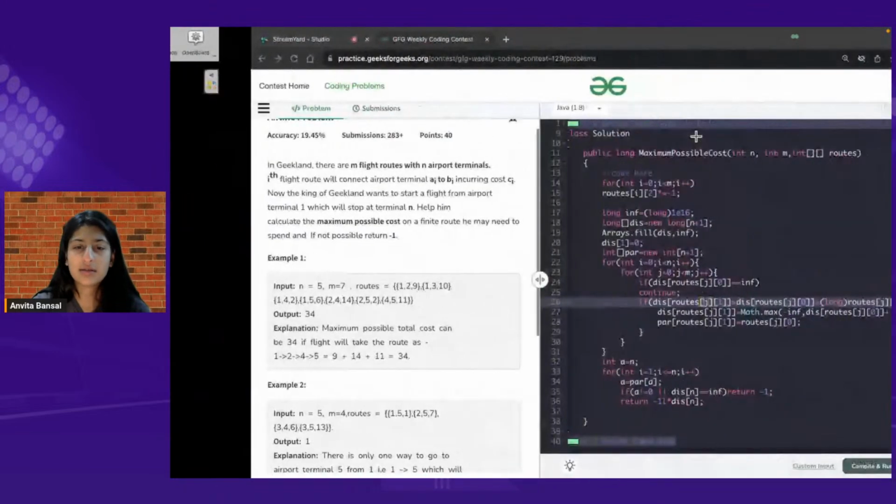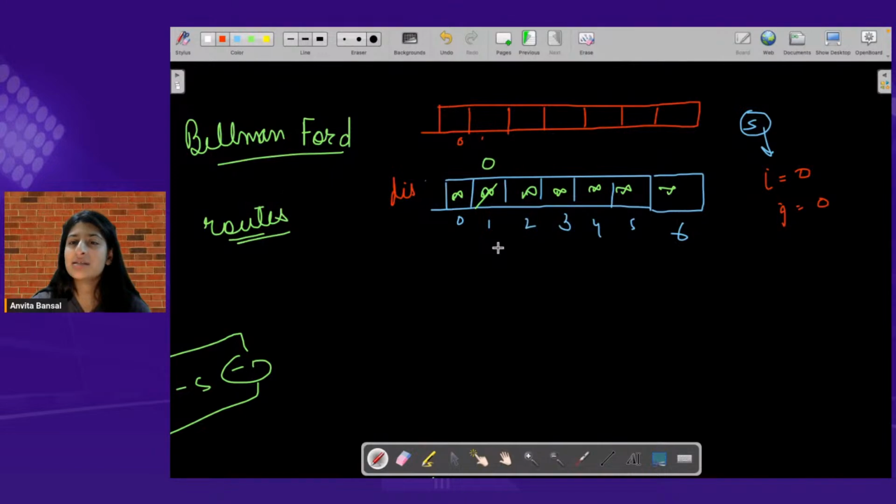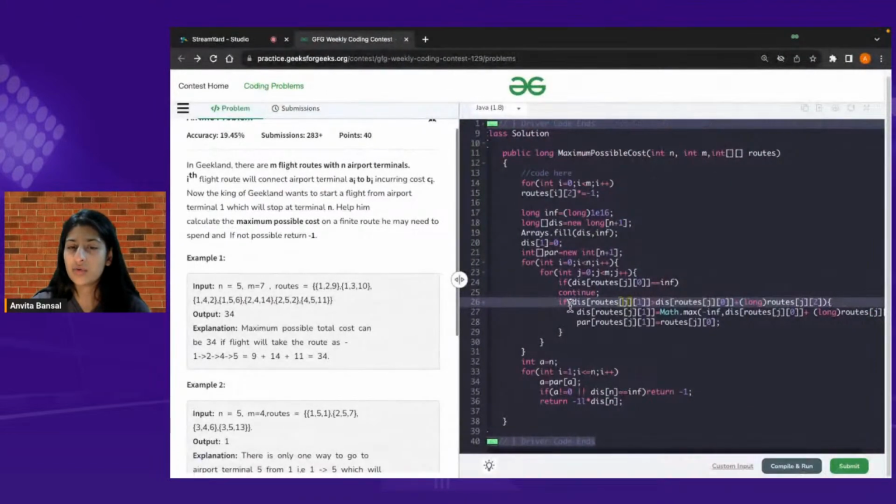Is this value 1, correct? Is this infinite? No, it's not. Your distance of 0 0 is what? 1. So distance of 1 is what? It is 0. It's not infinite. So I'll not continue, and I'll go to the next statement.